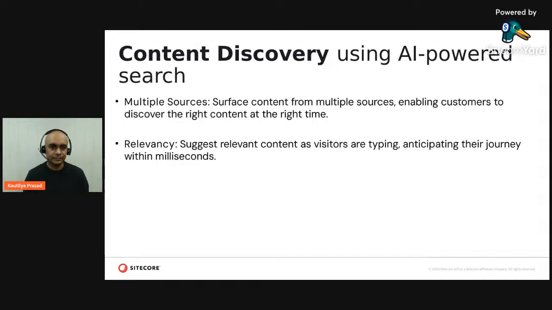With Sitecore Search, you also get the ability to fine-tune the relevancy of the results. Based on advanced machine learning algorithms, you can anticipate what they are trying to search and show them relevant content within milliseconds.